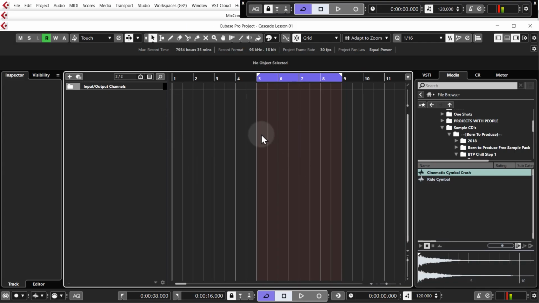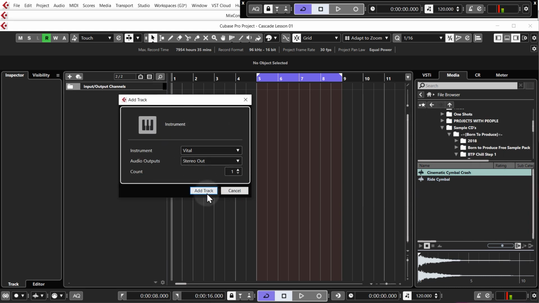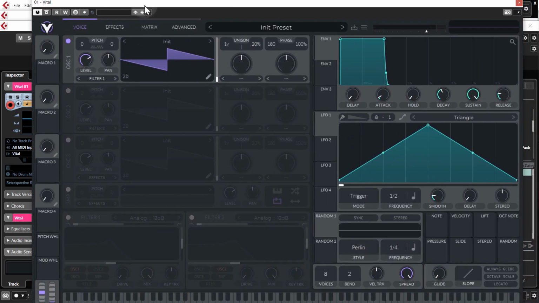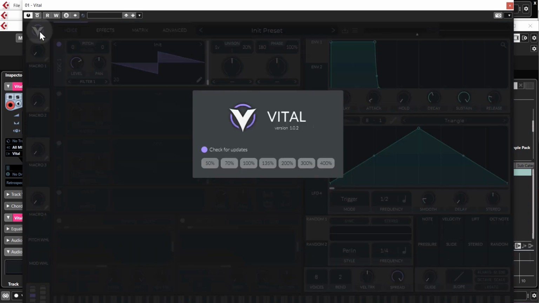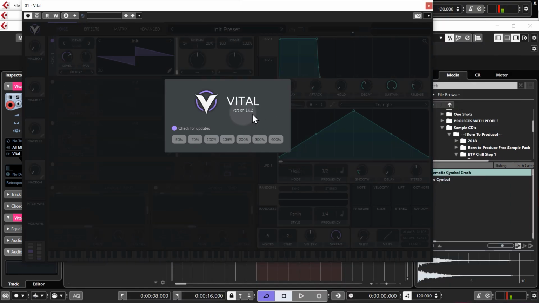Alright, so in your DAW, I would start with a blank project or your preferred blank template of choice. And right away, we're going to load up Vital. So for me, it's easy. I'll just load an instrument track, load up Vital. And the first thing I'm going to do is just make this a little bit smaller so it fits on the screen properly. So you can change the size of it by clicking the little V up the top there. I'm just going to go to 70%, because 100% is just a little bit too big.